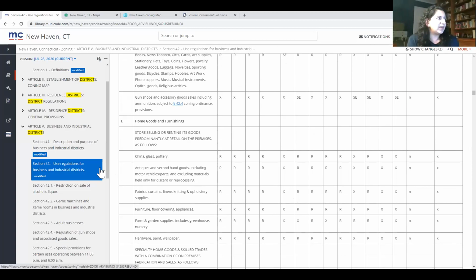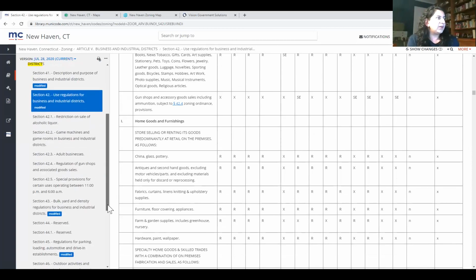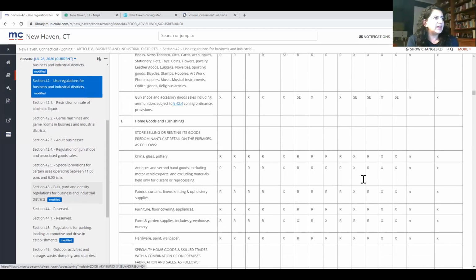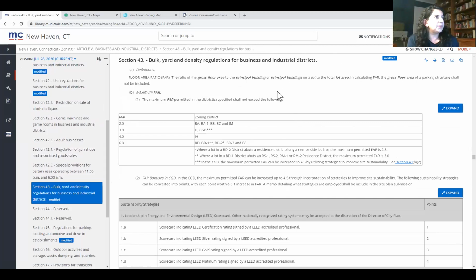So once you've figured out your use, the next thing is to figure out your bulk situation, and that's section 43. For here, let me first talk about FAR, and then I'll walk through the bulk review. I very quickly mentioned what floor area ratio is earlier, and you'll see that in a number of the city's business districts, FAR, floor area ratio, is the primary regulatory limit. So in the BA zone, for example, as we'll see in a minute, there's no height limitation. It's the FAR and the parking that together end up telling you how much you can build.